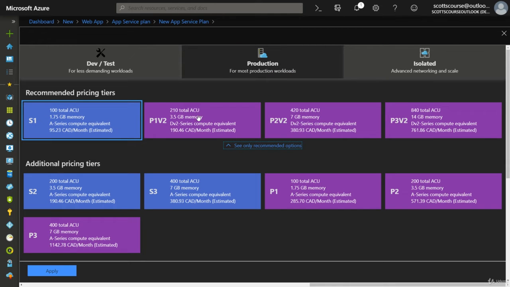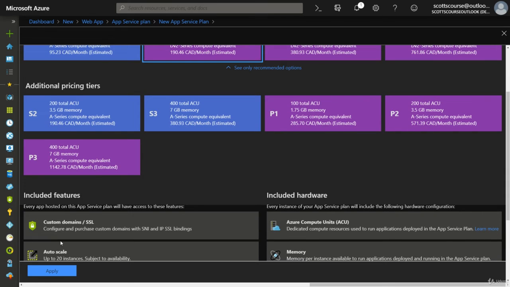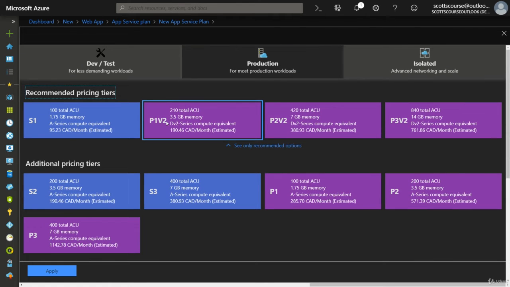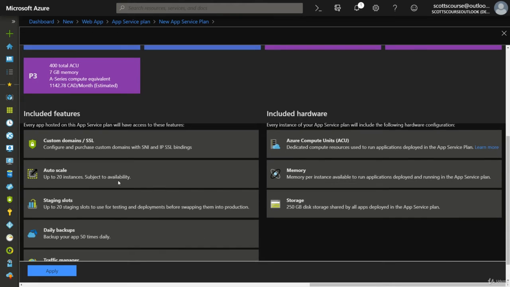Okay. Now, when you move up to the premium plan, what's the difference between a standard and a premium? Basically, you're going to get more of each. So on the standard plan, you get up to 5 auto scale instances. On the premium plan, you get up to 20 instances. So if you really do need to grow the performance, then you can enjoy up to 20 instances of this. Staging slots up to 20, although I don't know who's using 20 staging slots. That just means 20 different versions of your application that is available to be tested.